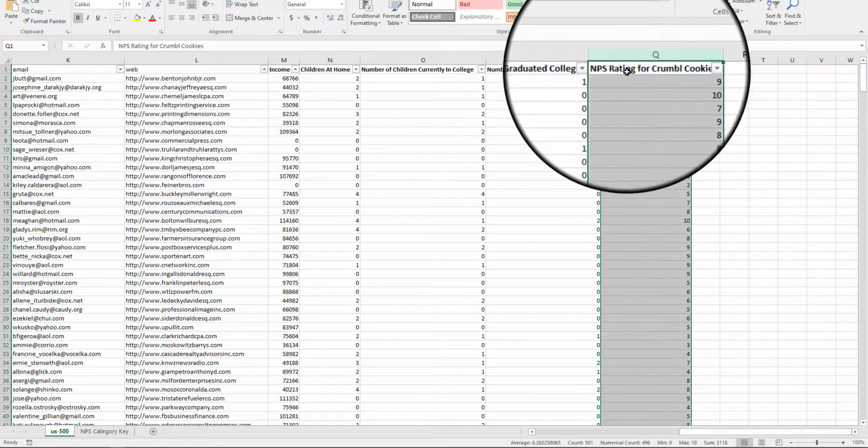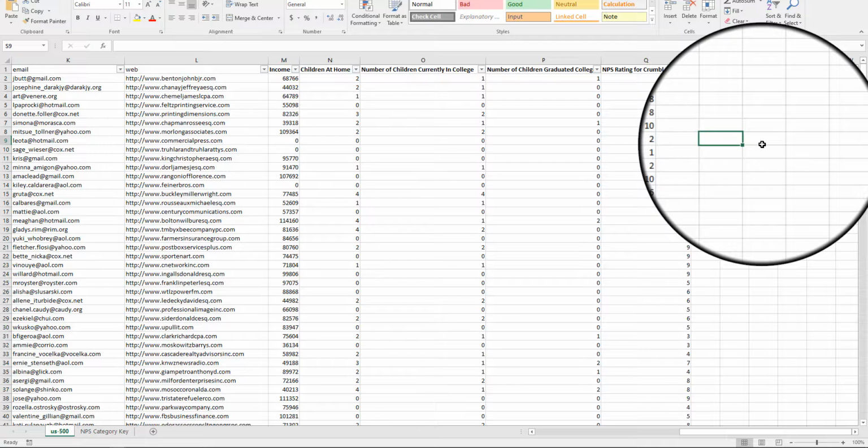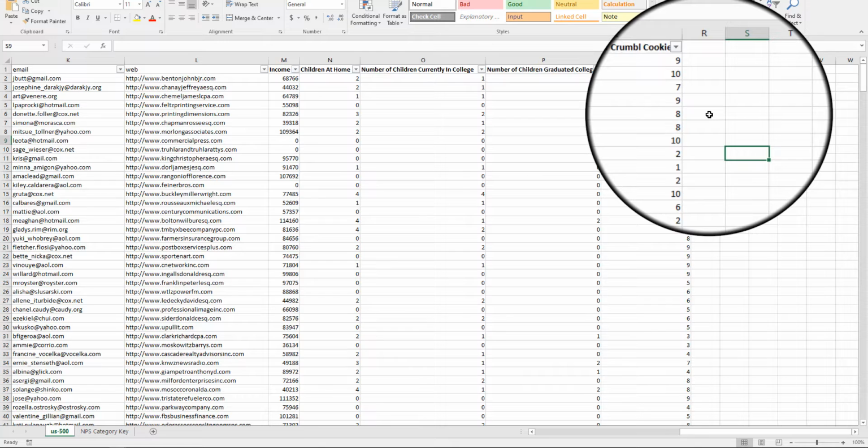Unfortunately, the way that NPS categories work is that it takes 0 to 6 as category 1 or category detractor. It takes 7 and 8 as neutral or category 2, and then it takes 9 and 10 as promoter or category 3. Now, if I were to do a key based on text, I won't be able to do any mathematics against it.